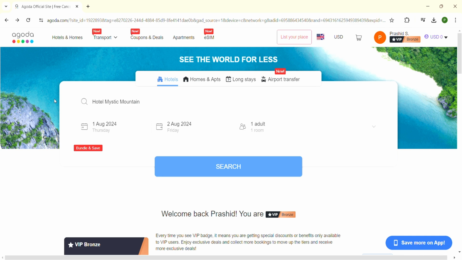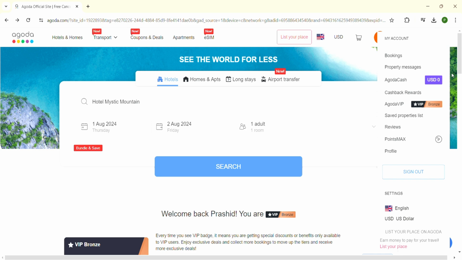So firstly, you need to open the Agoda official website, and when you are inside the website, this is the interface that is shown to you when you have logged in and signed up successfully. And when you're inside this interface, you just have to look on the top right hand side. There will be a circular icon, just click on it and a pop-up box will appear.